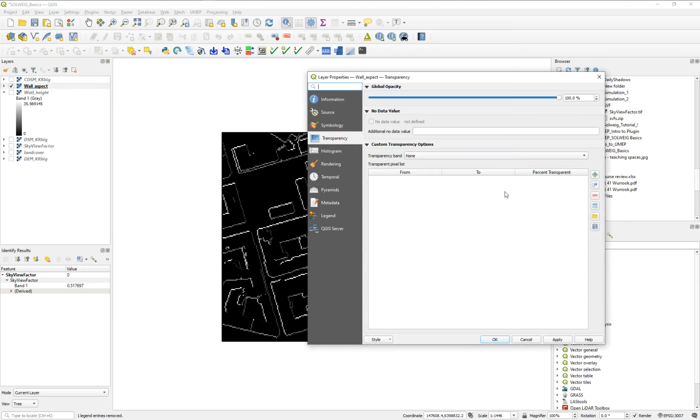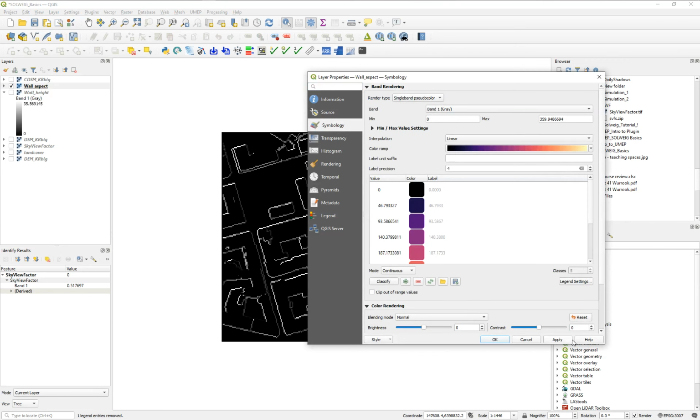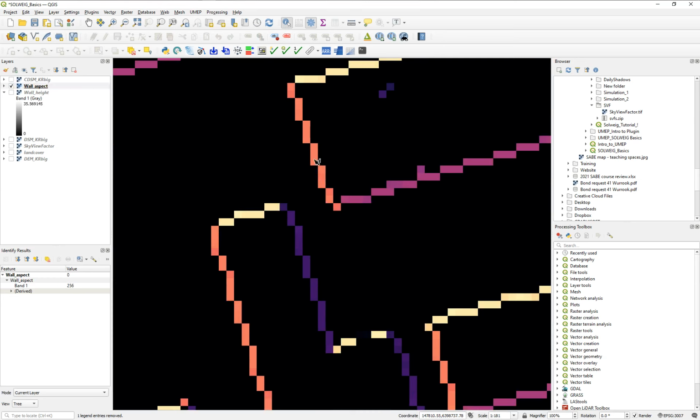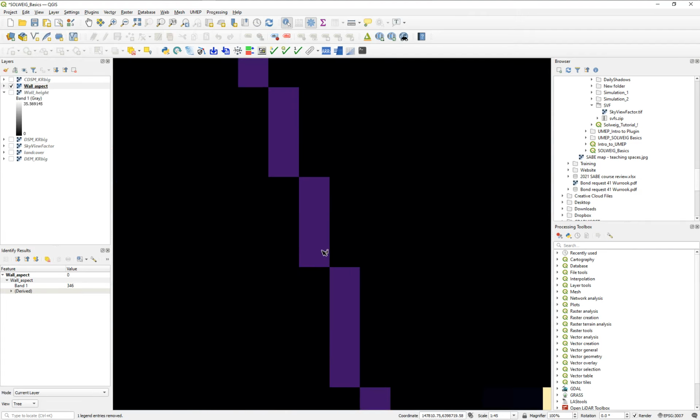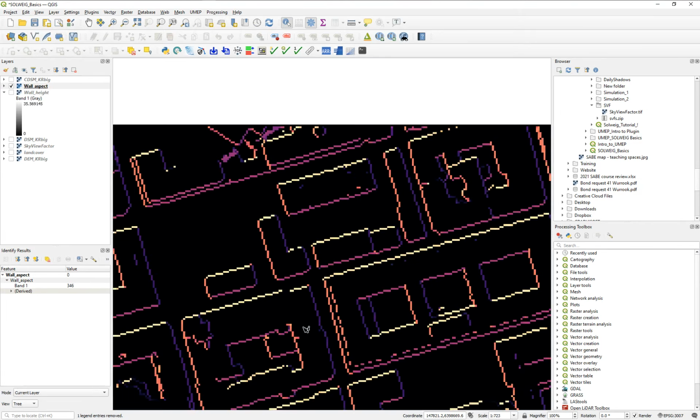The wall aspect, we can use pseudo color, go in Magna, as you can see here, which are facing north, south, east, and west. But if you use the inspector, you will get the degrees. So this is 256 degrees, 346 degrees, 76, etc. And the southern ones, 166. Okay, so that's for wall aspect.